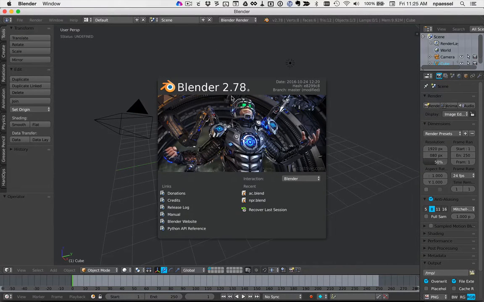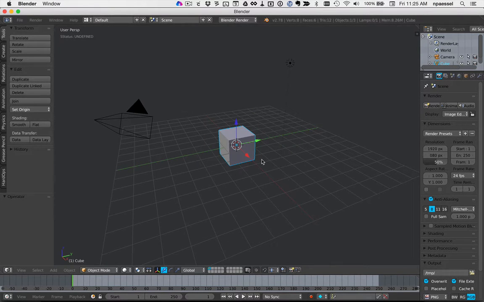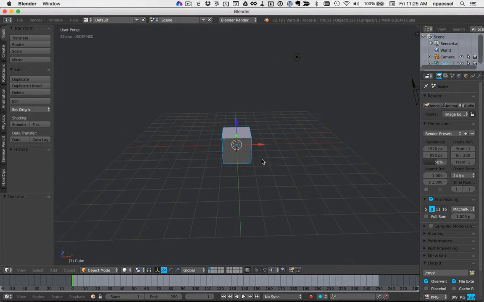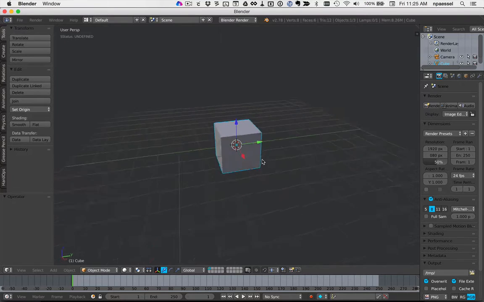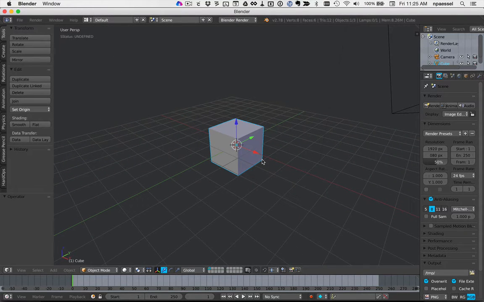We've now launched Blender. Hit escape to get rid of this window. Here's our cube. We're just going to work with the cube for now. There are many tutorials about how you can edit your geometry. For now, we're just going to use a cube geometry because we're interested solely in the texture painting.